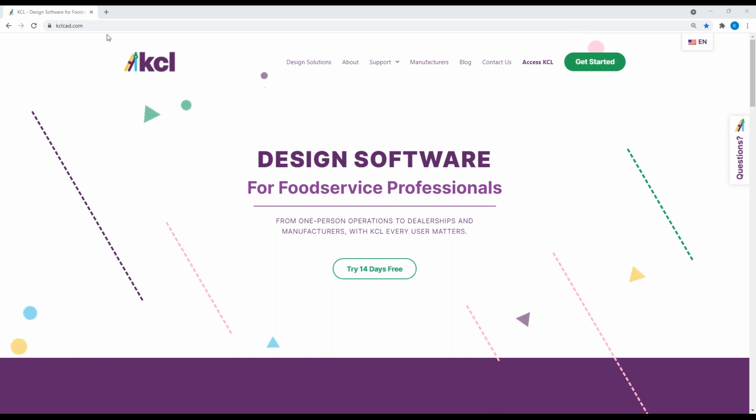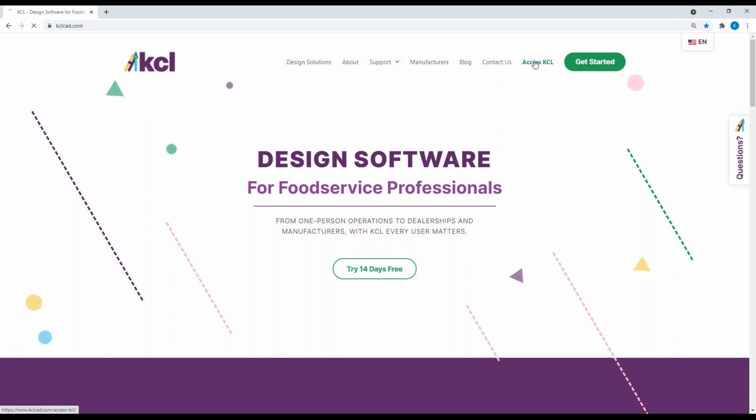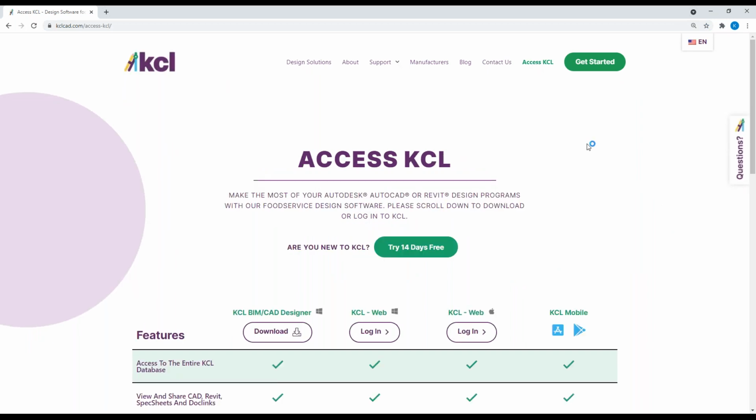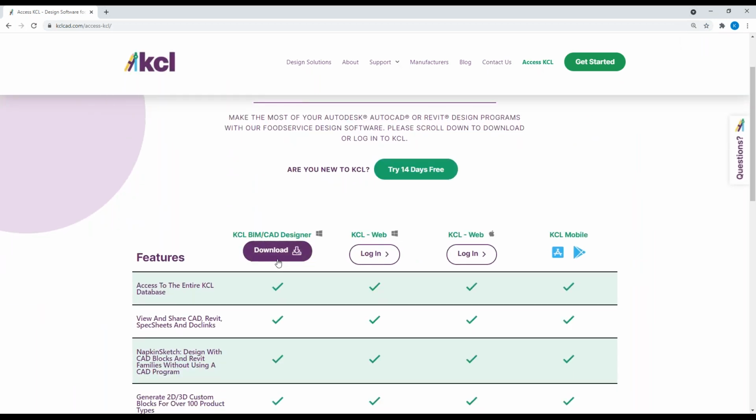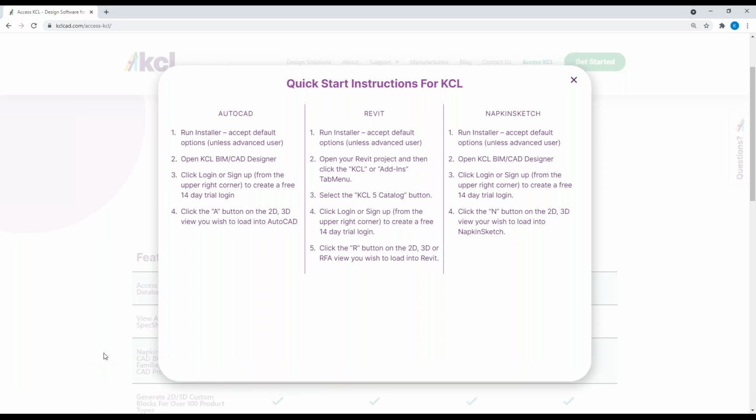We're going to start with how to access KCL or how to download the latest version. Go to kclcad.com, click on Access KCL. Scroll down a little bit to the BIMCAD Designer. Download the software. If you're new to KCL, you have some quick start instructions. Otherwise, you go right for the install wizard. I'll open that up.